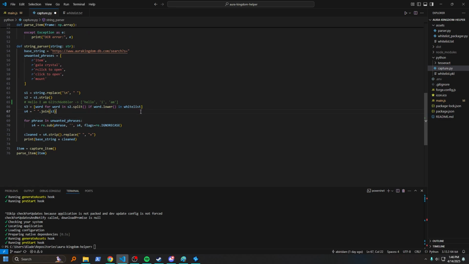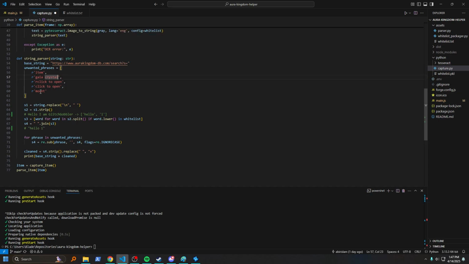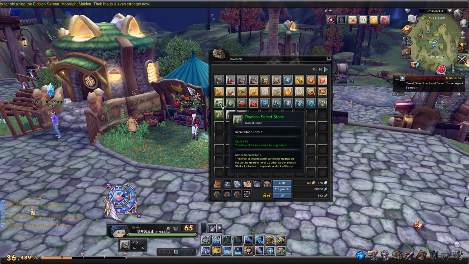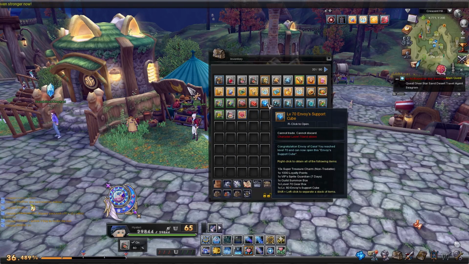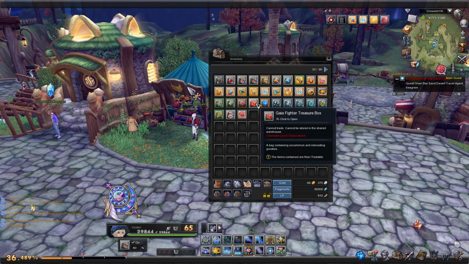So we do that, say it removes "am" because it's not in our whitelist, so we get "hello I." And then afterwards, it's just gonna make it a string again. So this would just turn to "hello I." And then we would do another check. So for each phrase in unwanted phrases, these unwanted phrases, we just want to remove them. So why would we want this? Well, because sometimes, let's just look here.